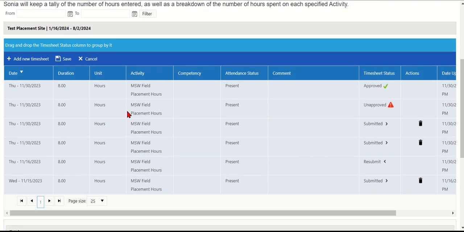Here you will see we have already entered in some time for this student. We are going to practice today how to enter time and then review the information that's in the timesheet. Starting with the information presented in the timesheet. On the left-hand side, you will see the date the time is entered, how long you entered in time for being at your internship. The unit will always be hours. The activity will tell you what specific activity you completed at your internship during that time.